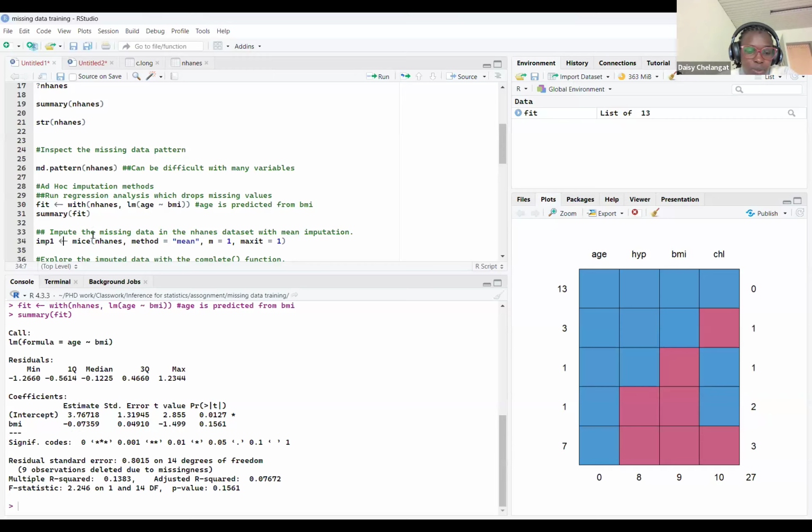So I want us to also do mean imputation. When you're doing mean imputation, you don't have to manually go and compute the mean and write a function that will impute the means. mice has that functionality, and you specify that with method.